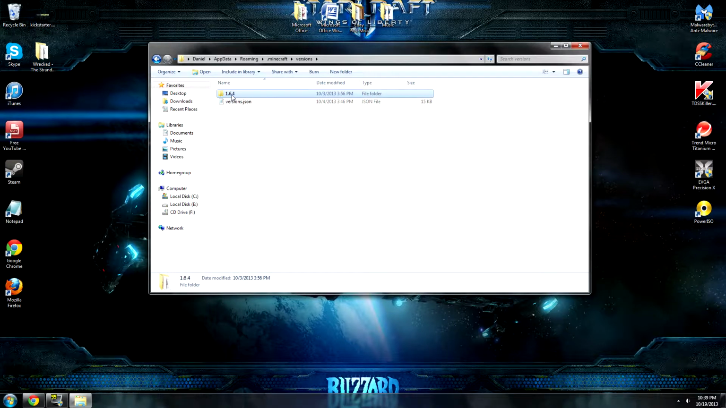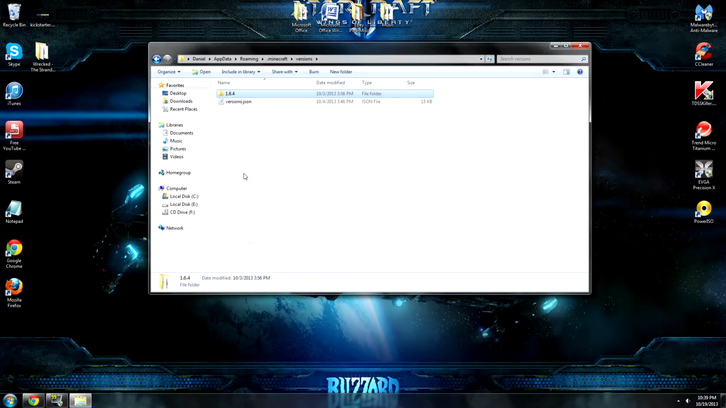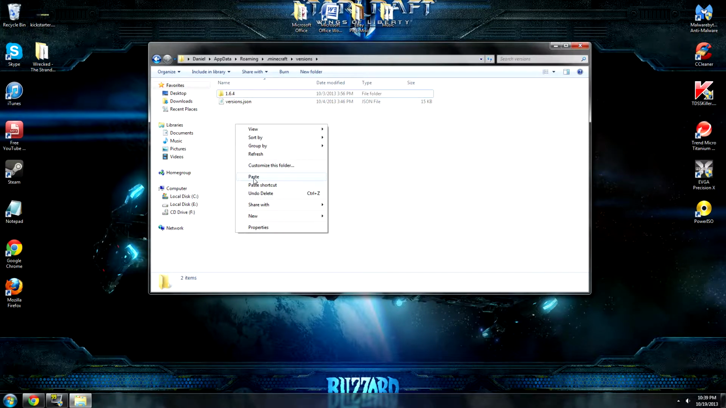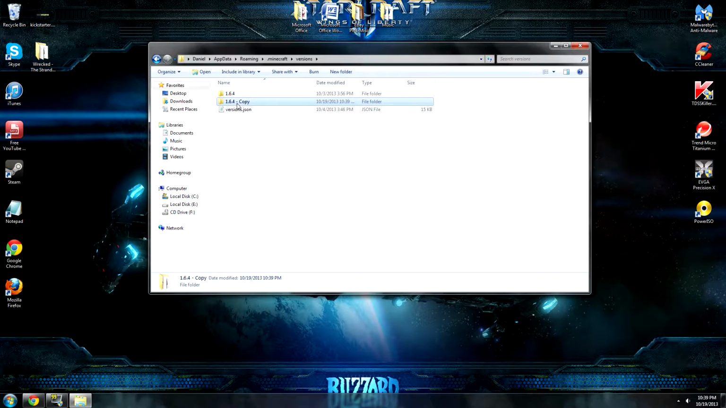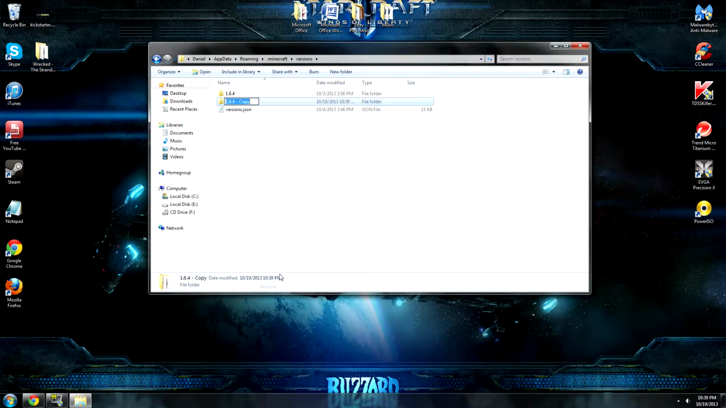So you're going to click on that, and you're going to click on copy. Now when this 1.6.4 folder is copied, you're going to right click and click on paste. So now you have this copy folder. Now what we're going to do with this folder first is rename it. Rename it to something easy, so I'm just going to say Optifine. Okay, that's the Optifine folder. So we've just renamed the folder.